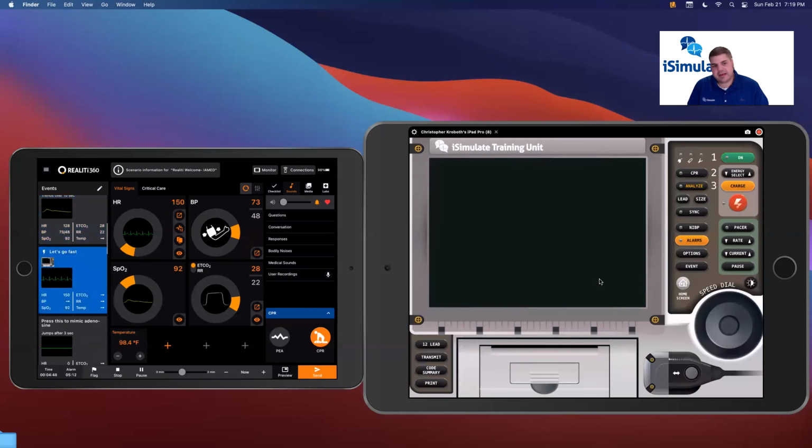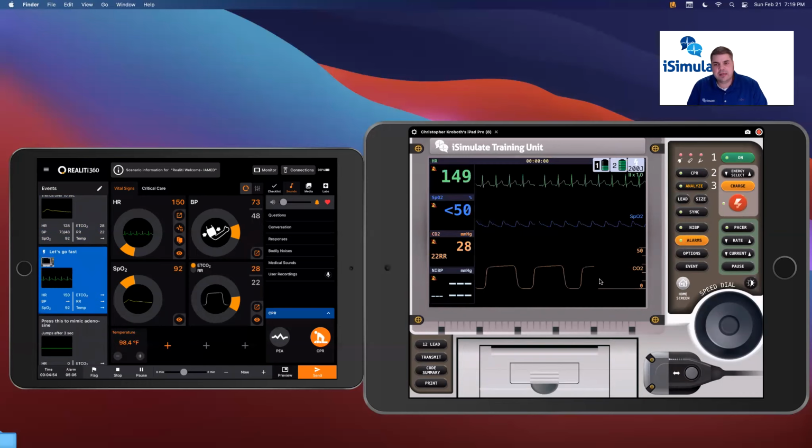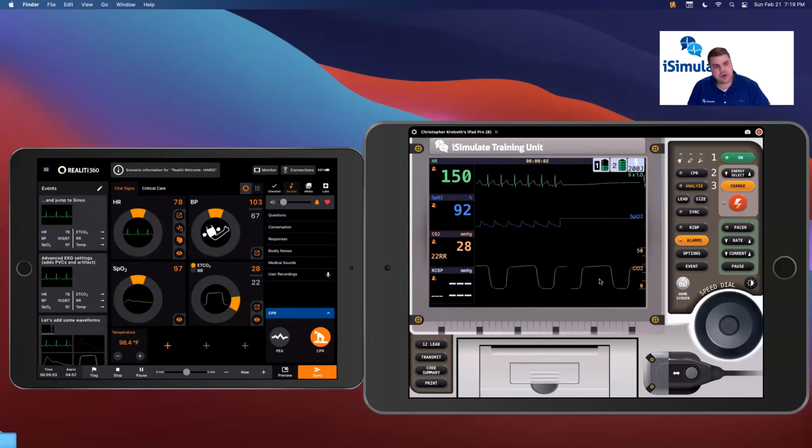So let's go fast. We'll put this person in SVT, and while we do it, we're going to show you another one of our monitors, a LifePak 15. Person's in SVT. Here's an example of a scenario where we built it as if they were going to give adenosine. So say asystole will last 3 seconds, then jump into a cardioverted sinus rhythm, and we have our transition.